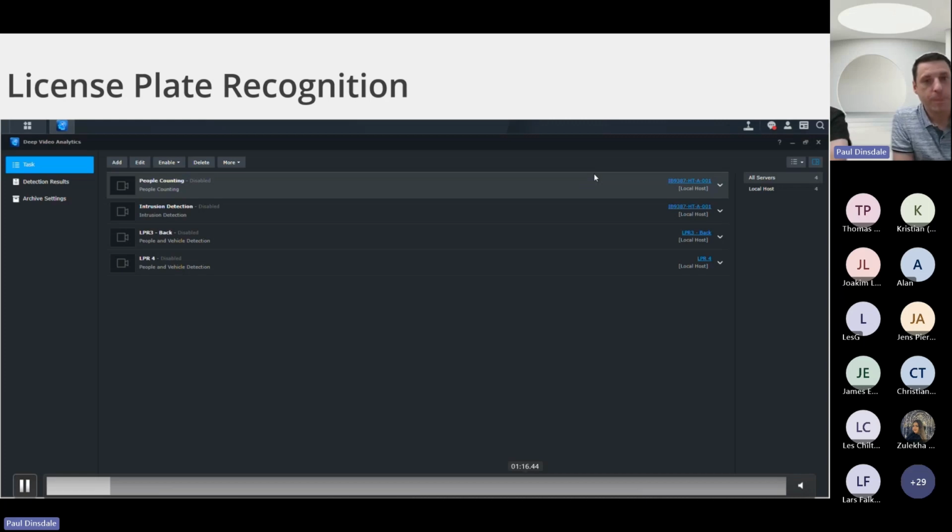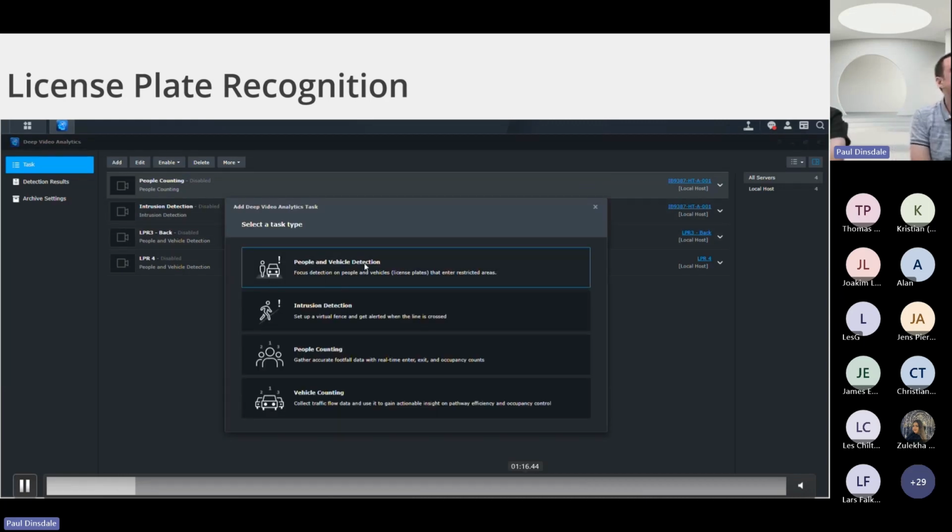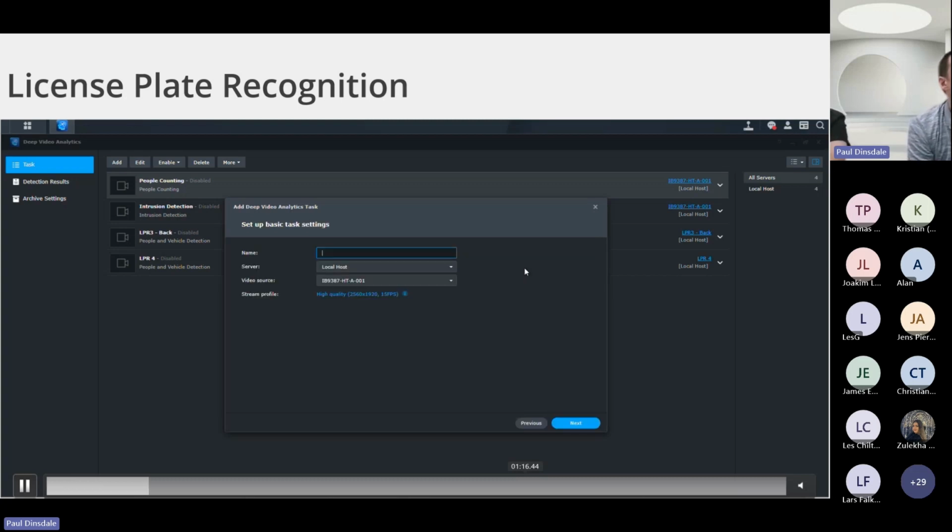Now you can see there I've got a list of all of the tasks that are running. I'm just going to add a new task here, and plate recognition comes under people and vehicle. So just going to give this one a name. I've been calling it all license plate recognition, just add an extra one on from the last one I was demoing. And I'm going to select my LPR for camera.